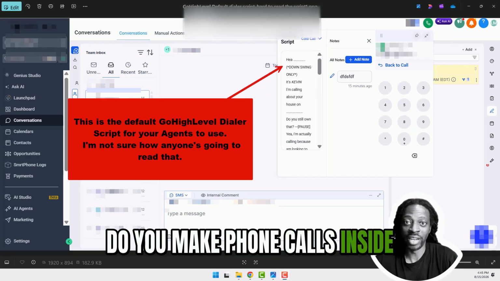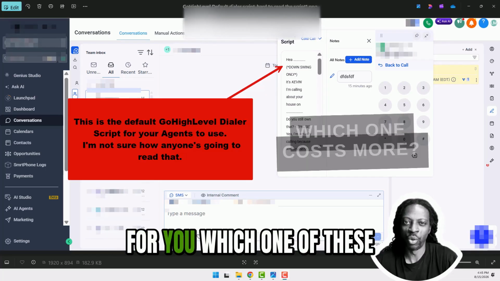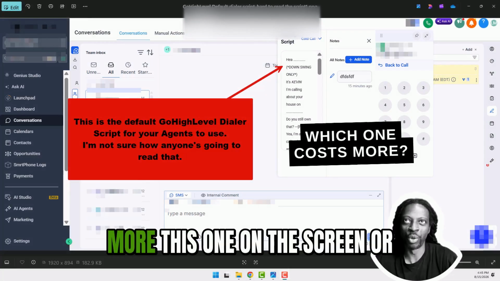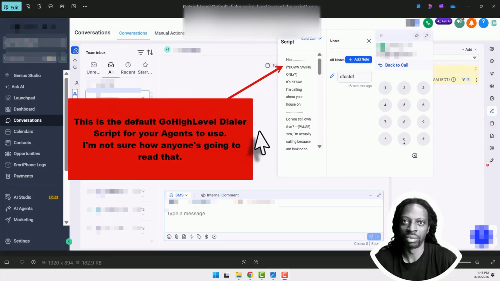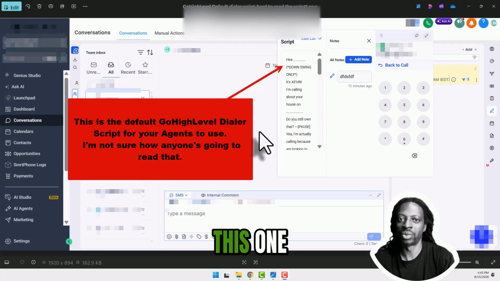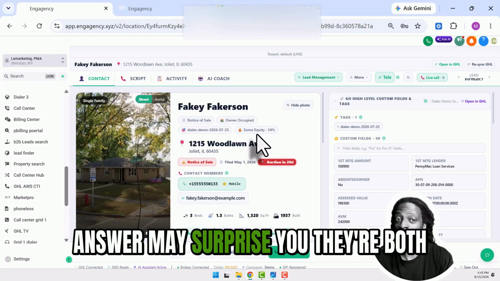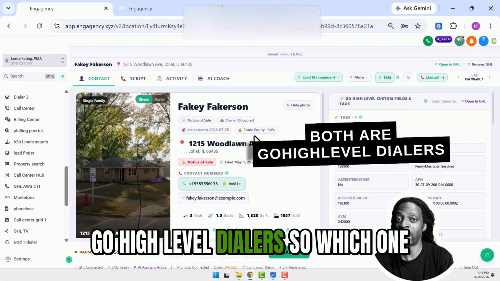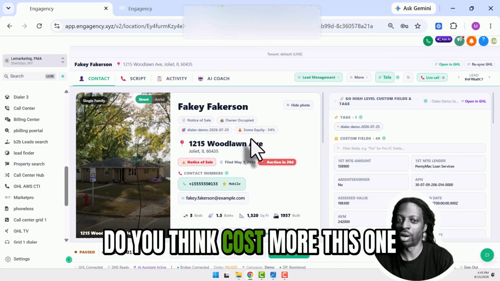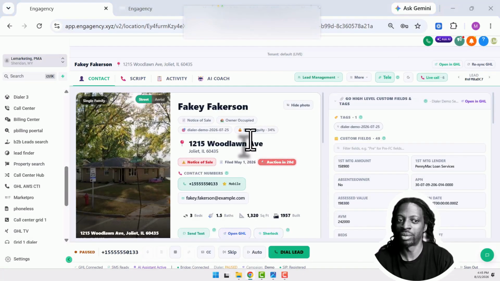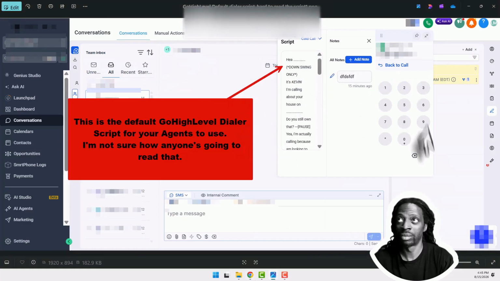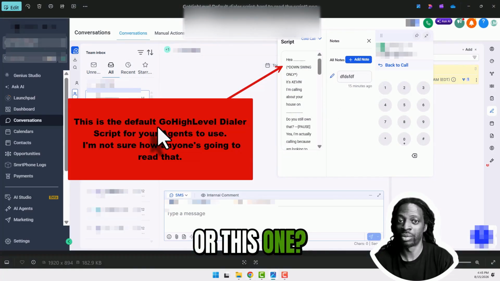Do you make phone calls inside of GoHighLevel? Got a question for you. Which one of these dialers do you think costs more? This one on the screen or this one? Answer may surprise you. They're both GoHighLevel dialers. So which one do you think costs more? This one or this one?